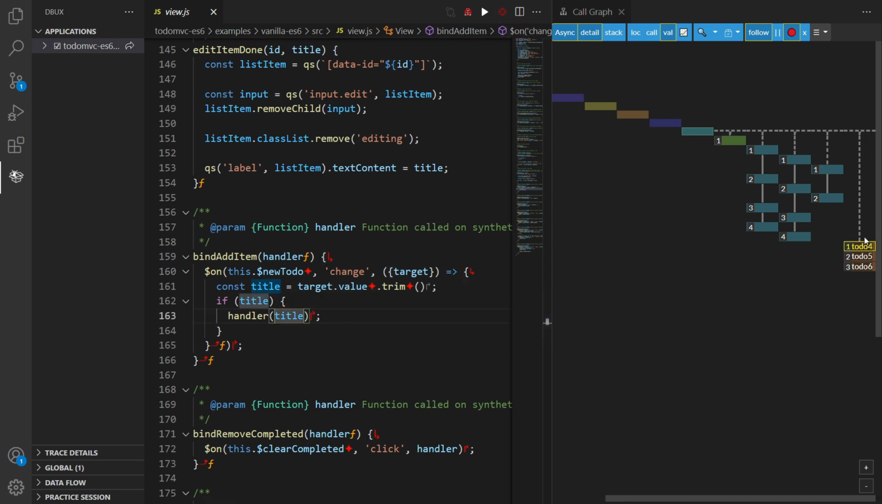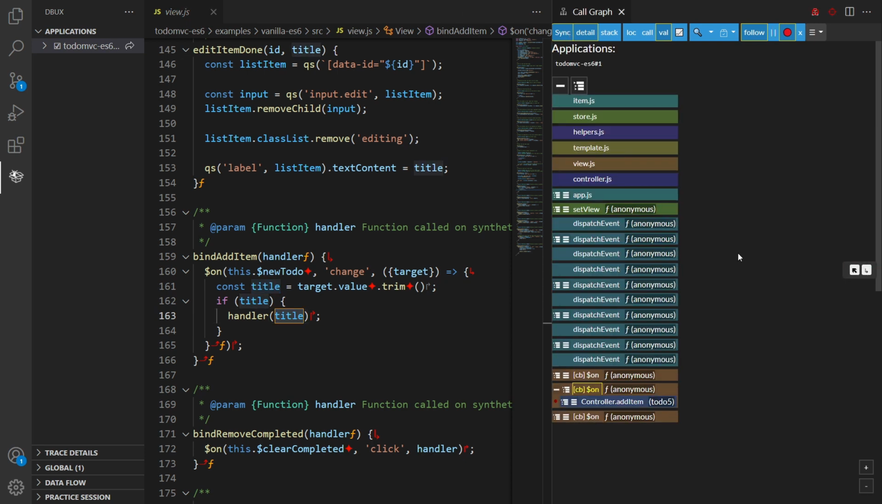Select that, and we can see to do 4, to do 5, to do 6. These are the call graph routes responsible for adding each one of these items. This helps us make sense of the high-level asynchronous control flow of our application. If we were now interested in the individual things that happened during handling each of these events, we can just click any one of these, such as this one, and then switch back to the synchronous call graph over here.